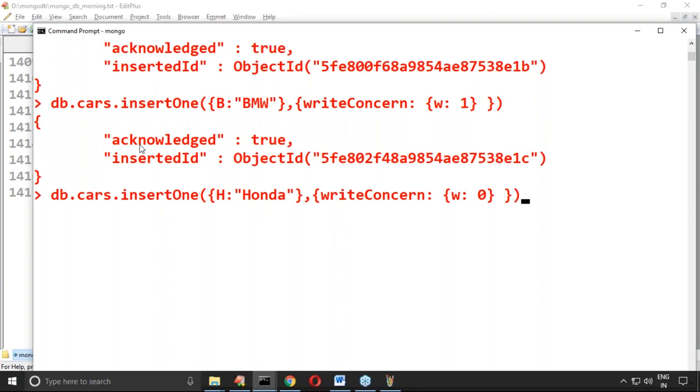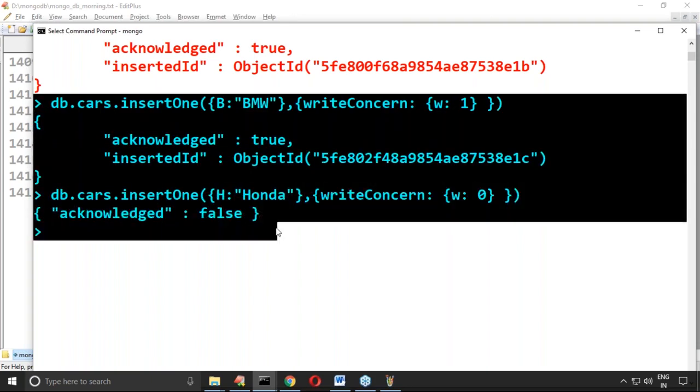No acknowledgement. Directly, acknowledged is false. Have you observed? I'm not waiting for acknowledgement. I don't want acknowledgement, so just let me do it. It is super fast, so performance automatically is going to be improved. Feeling comfortable?